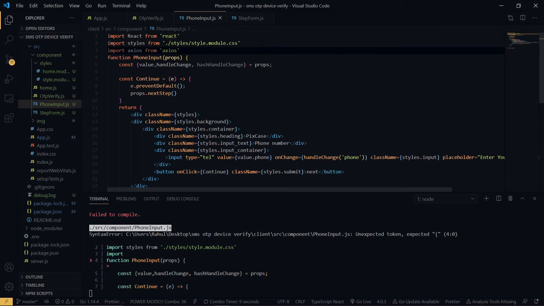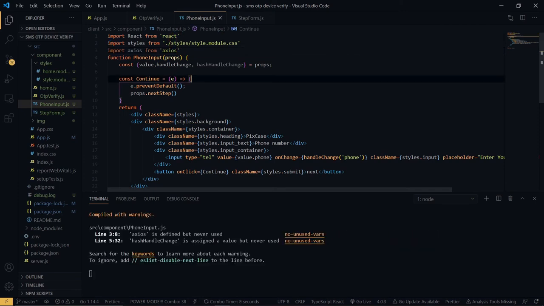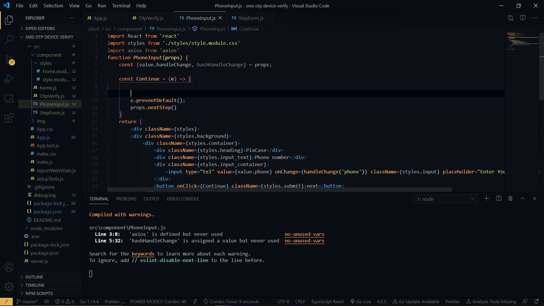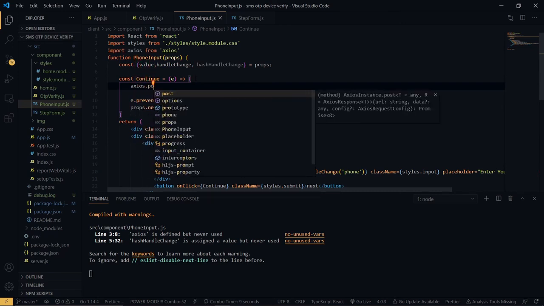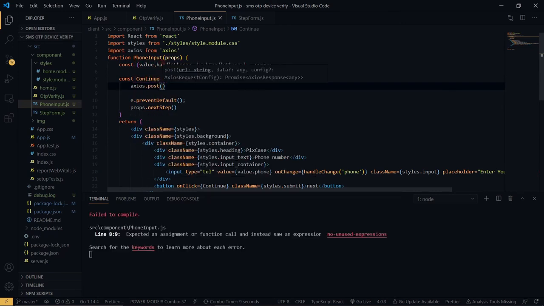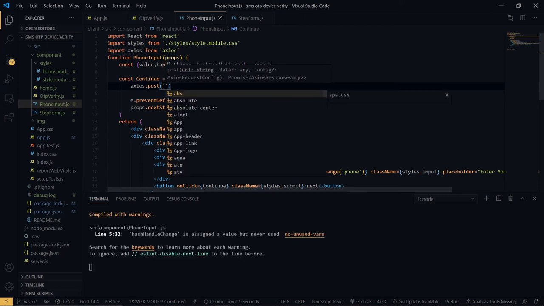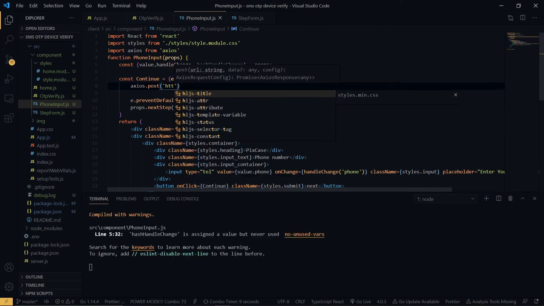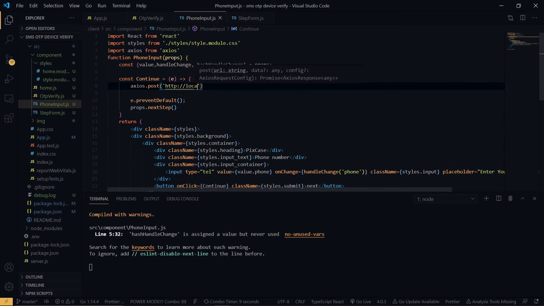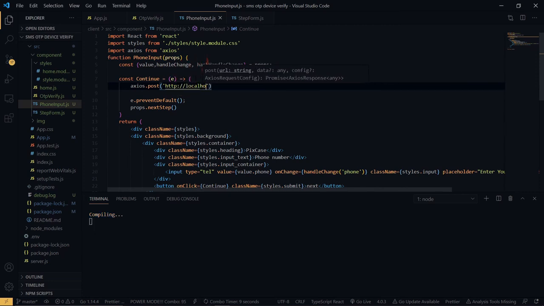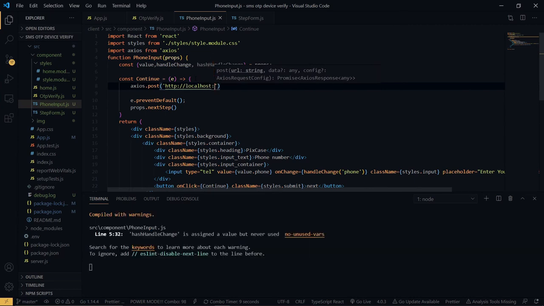Again, in order to make a request over here, we need to come over here and use axios.post, since we need to send this data to the server. Let's take this parameter of HTTP localhost. Ideally you should store this URL part in an environment variable as well, but since this project is quite small, it's okay to do this. Then send OTP, right?